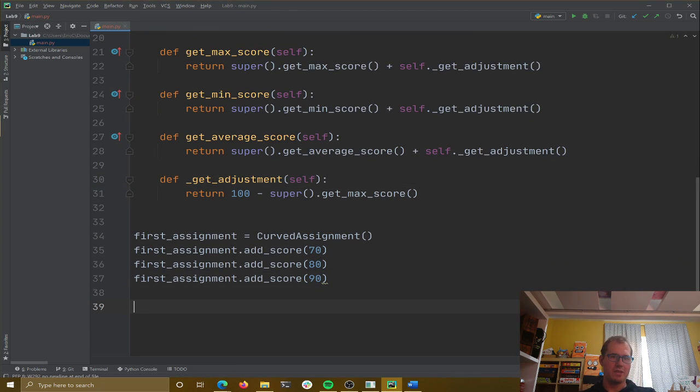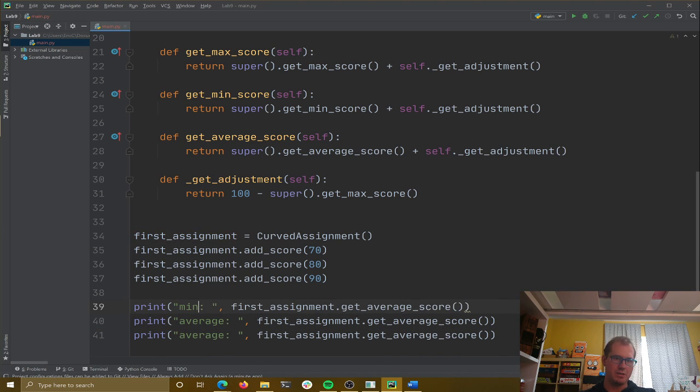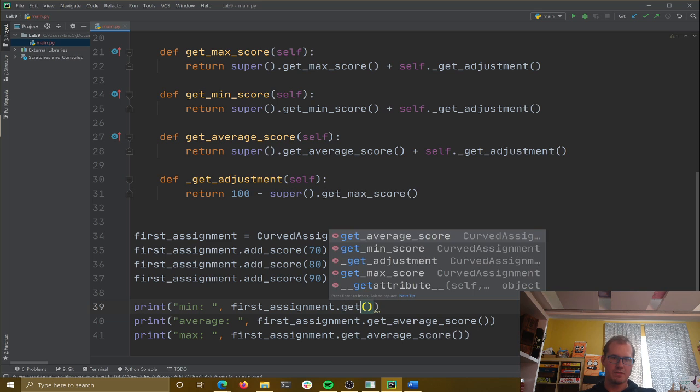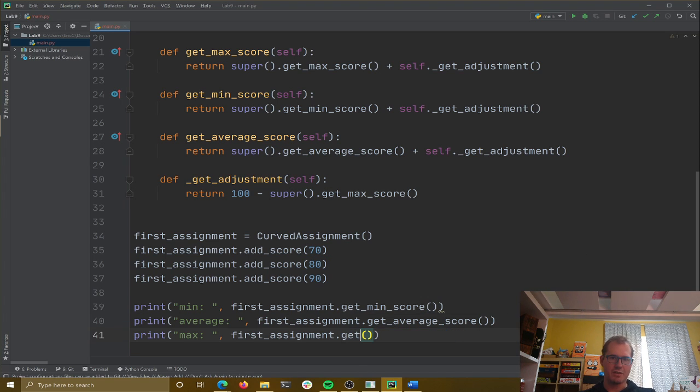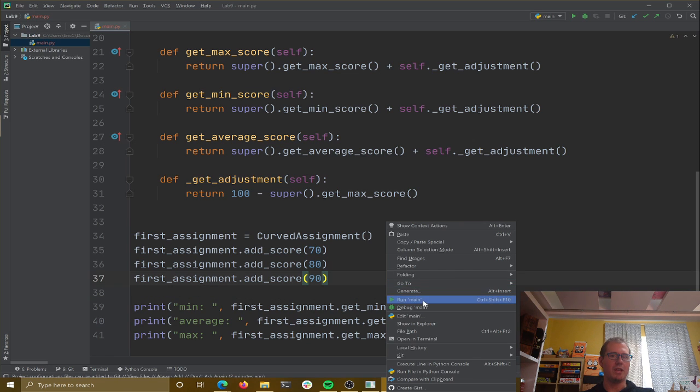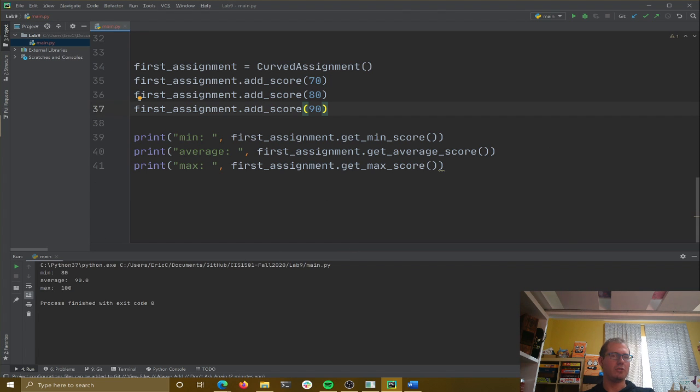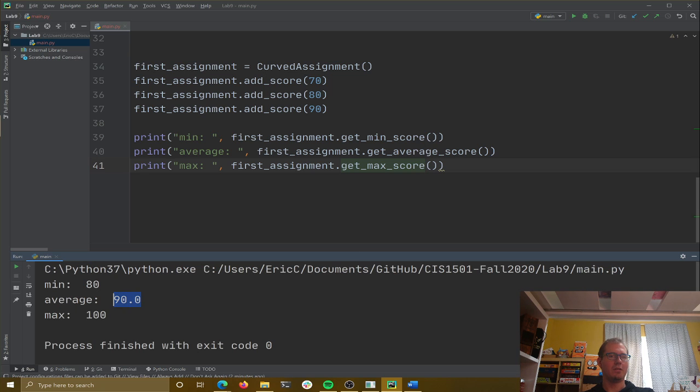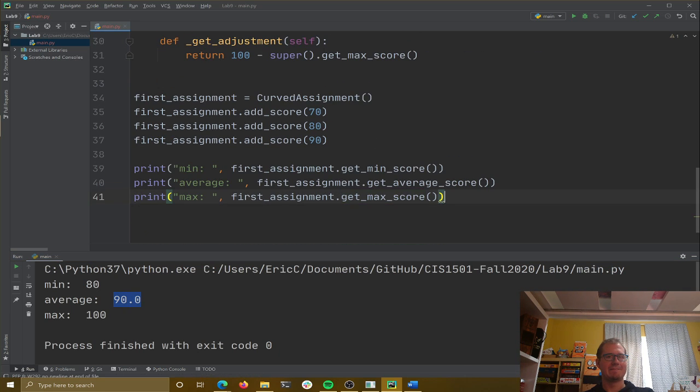So we add some scores, and then if we print first assignment dot get average, min and max. Or I don't know, we'll do min, average, and max. How about that? Get min score, get average, get max score. Okay, so we should get no longer 70, 80, 90, we should be adjusted to 80, 90, 100. Because we're adding in that 10. Right? Because that was the difference between the 90 and the max. Right, does that make sense?